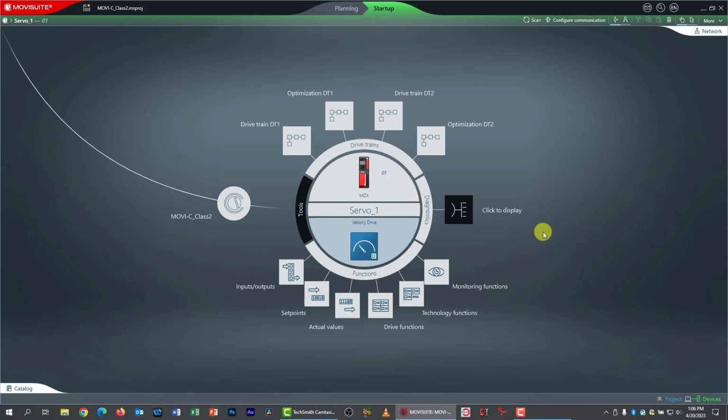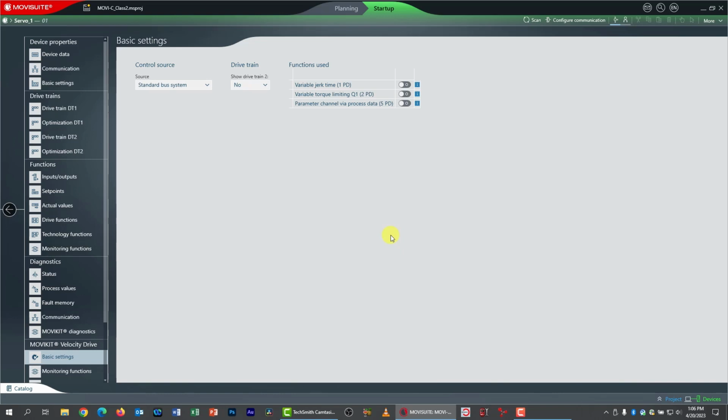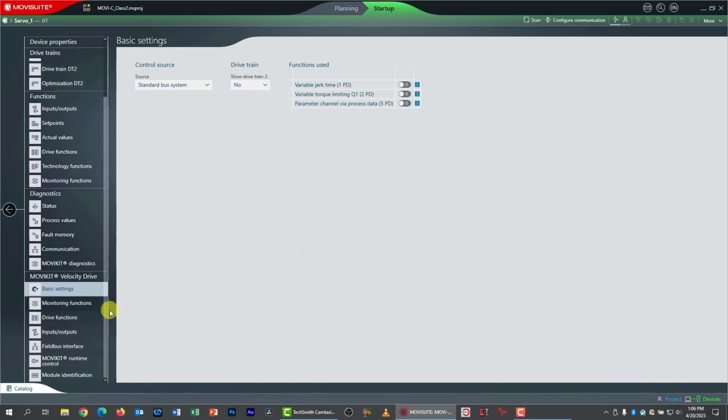Now we're ready to configure the MOVIKIT. We need to get to our menus, and we can click anywhere that takes us there, but I'm going to just go ahead and click on the lower part of the axis circle because that takes us to the section of menus associated with the MOVIKIT. Notice we've selected our new menus, which have magically appeared, MOVIKIT Velocity Drive. Notice we have a bunch of new menu choices, although some of them are duplicates of menus above.